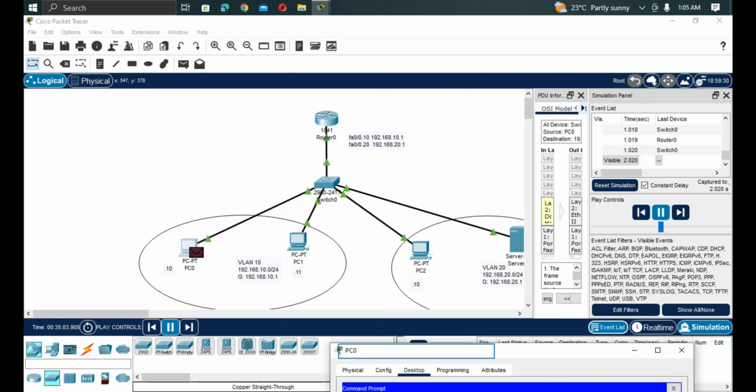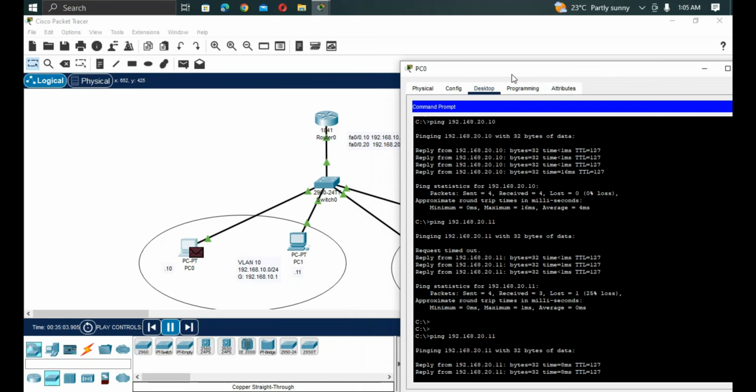You see how the PDU packet travels. It gets to the switch, then it is sent to the router. When it gets to the router, it sends it to the destination. The switch then sends it to the server. The ping went on successfully, so we were able to ping, and the TTL was 127.